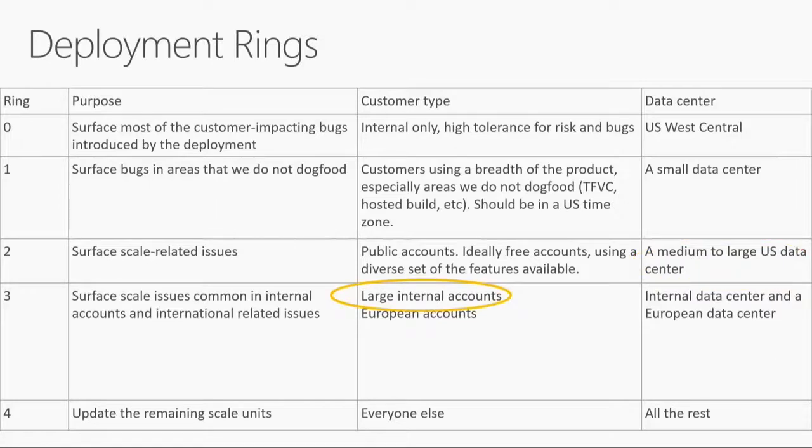Then we deploy to a scale unit. We have 3 internal scale units, so we pick one of those to deploy to. There are some scale and load characteristics we see on our internal accounts that we don't see on public accounts, and so this gets us a chance to catch those classes of issues.